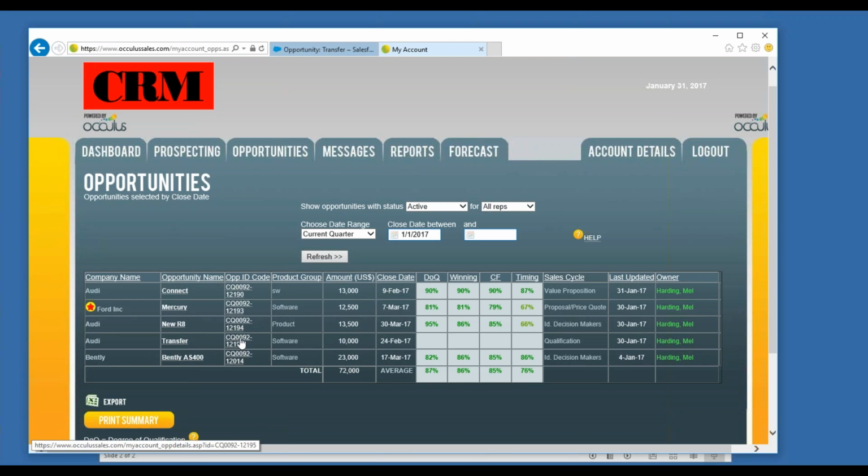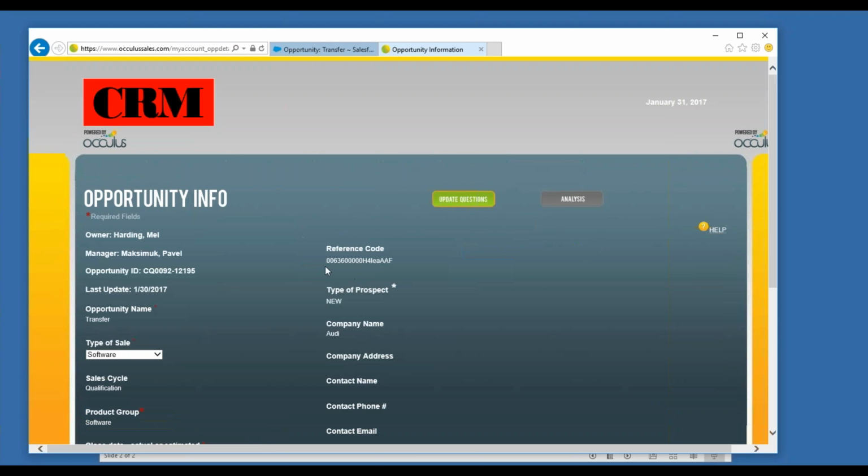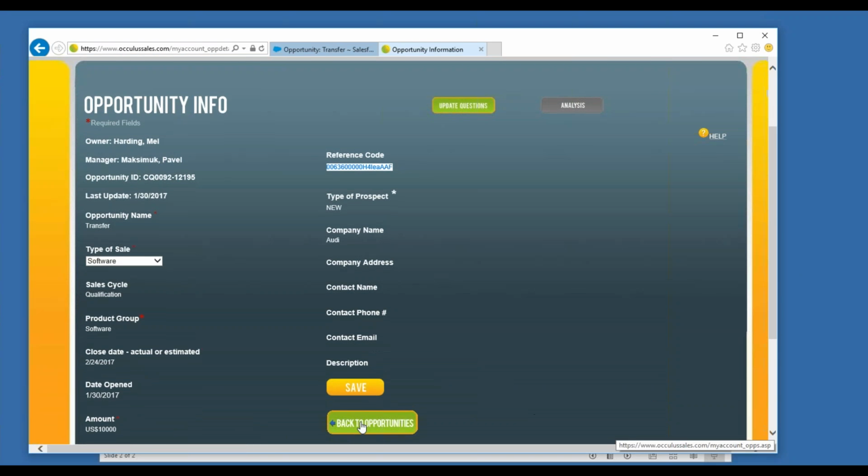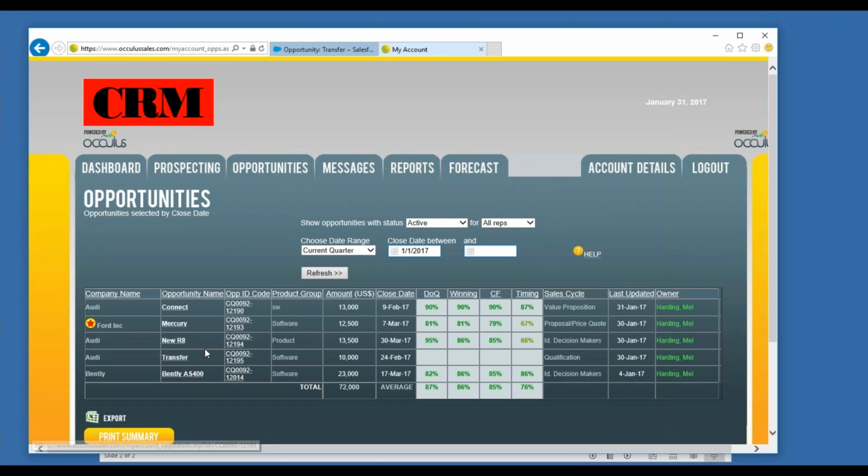Let me just go back to the deal we transferred over yesterday. This number here is the opportunity ID code in your CRM, and we attach this number to that, and that's how we make sure that when information is being sent back and forth, it's synced up correctly.